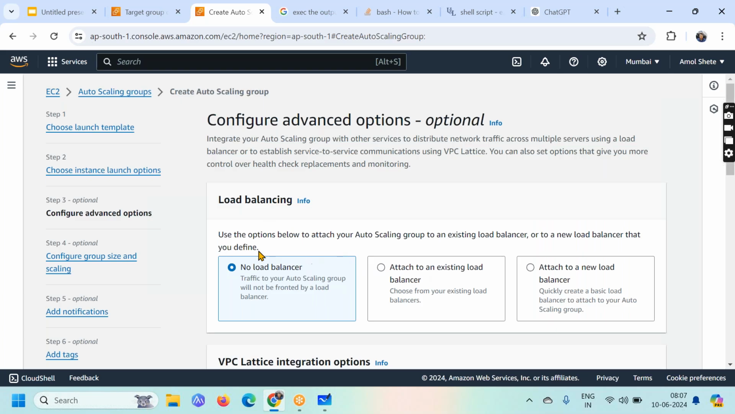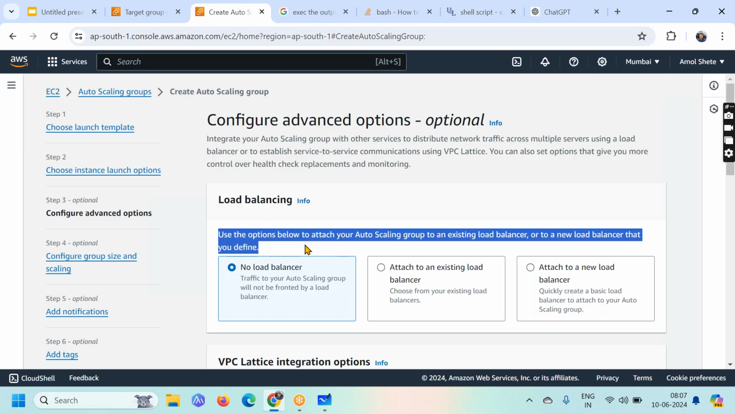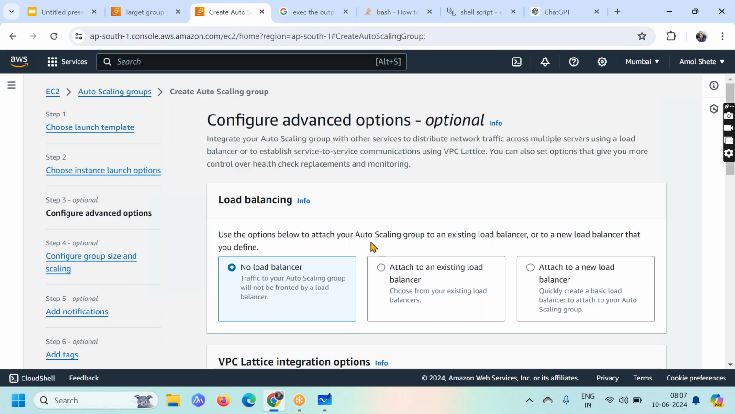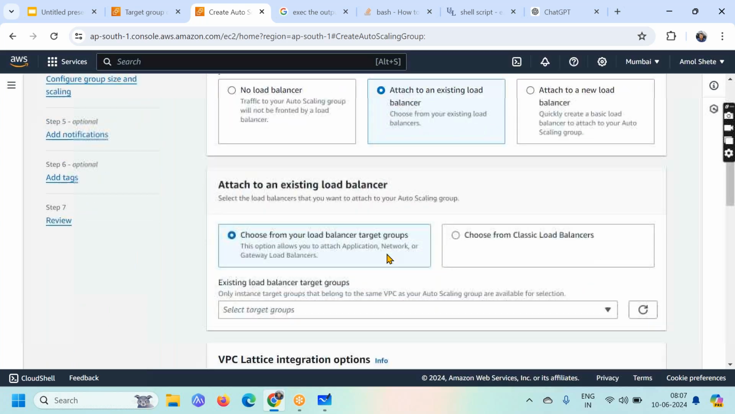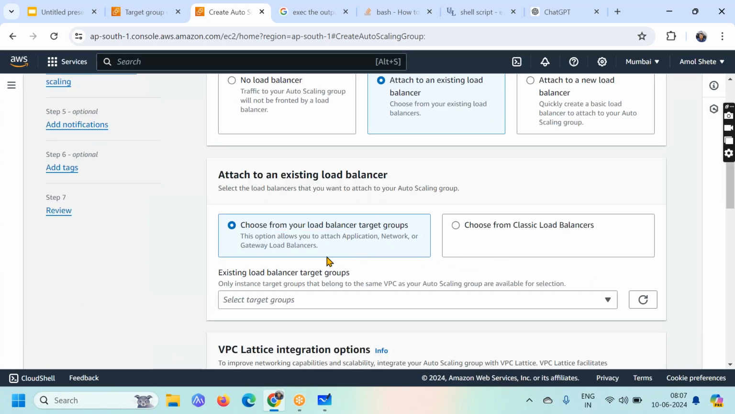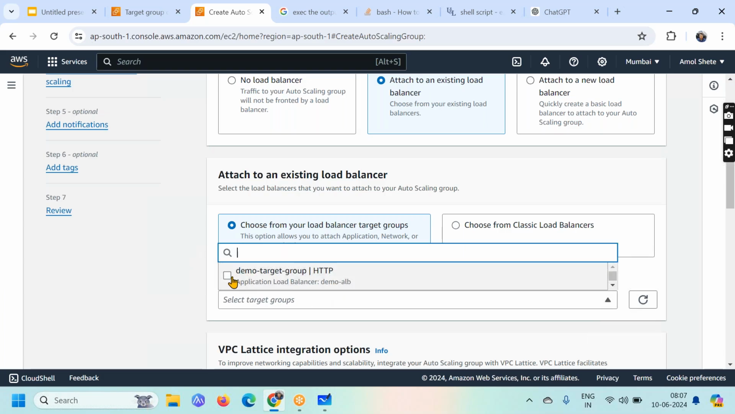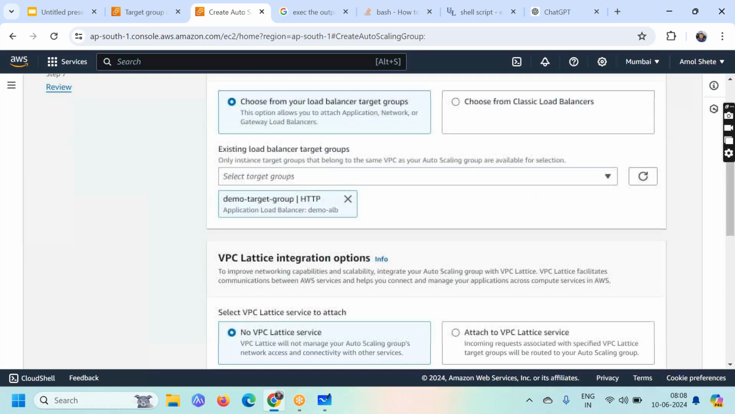Then load balancing. Here we have created a load balancer, so I can say attach an existing load balancer. So let's use it. Okay, so choose from your load balancer target group. Let's search for our target group. So this is the one we have created, the target group at the start of the session.